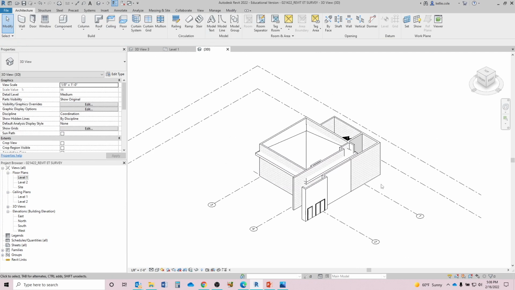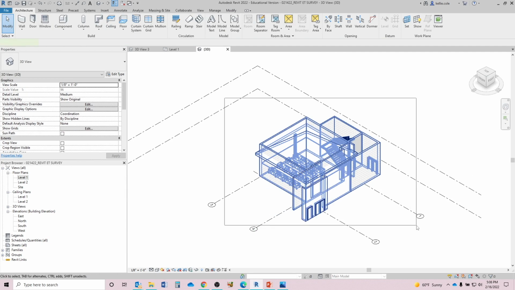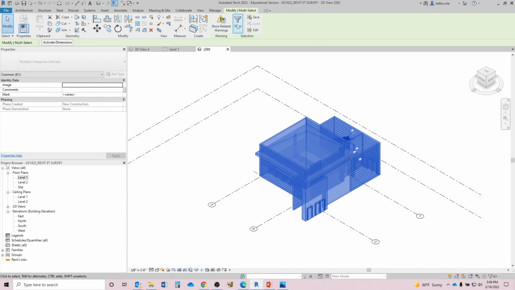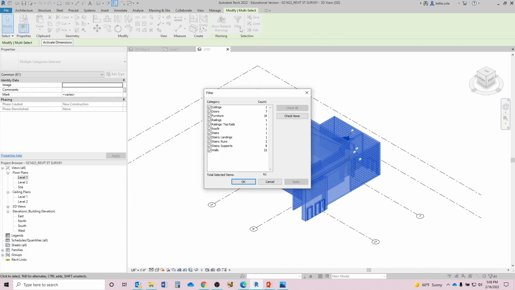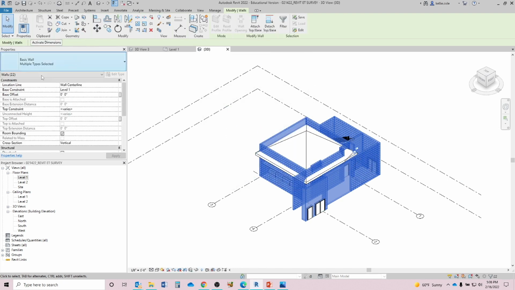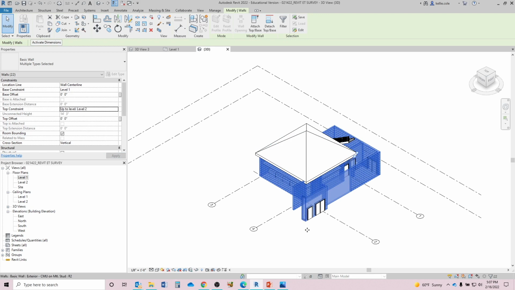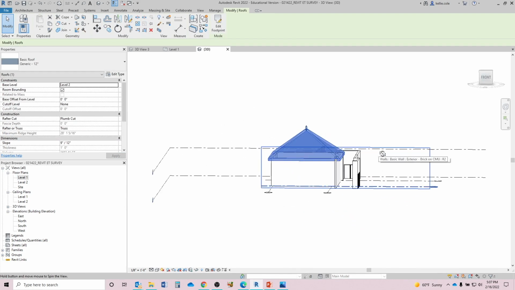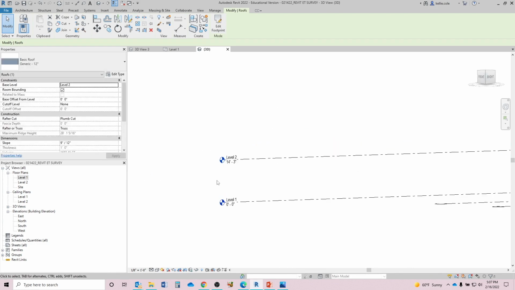Let's use that filter tool again. I am going to select everything in my drawing, hit the filter tool in the middle of the ribbon, and uncheck everything except the walls, and hit OK. That allows the properties bar only to manipulate walls. And I'm going to look at the top constraint, click on the right side to get a drop-down menu, and click on up to level 2, apply. Okay, now I see that all of my walls are at the height of level 2, 14-foot 3.